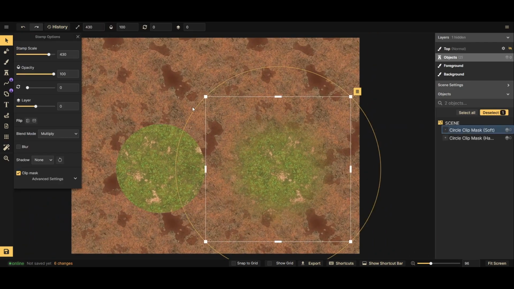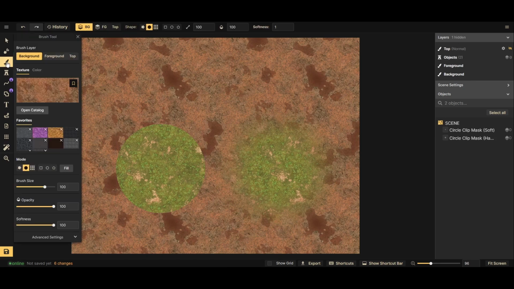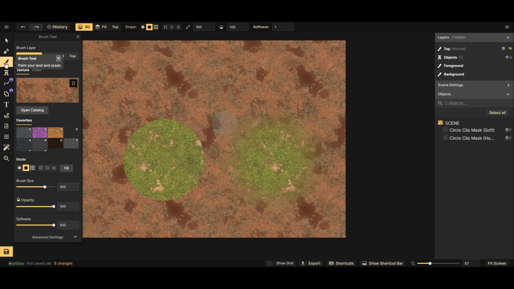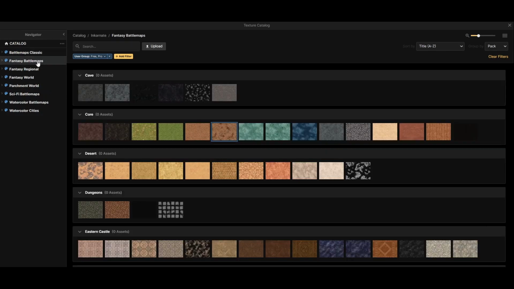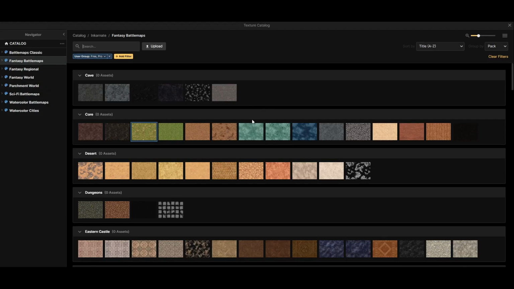Now, how to control these textures? These textures use the two texture layers that are in Inkarnate. There is the foreground and there is the background, top right. The way you choose how you want the layers to look is you go here. So you use the brush tool and you can select when you paint whether you want to paint on the background or the foreground. Right now, if we go into Fantasy Battle Map and we can take some grass, no, not this one. We're gonna use some water.